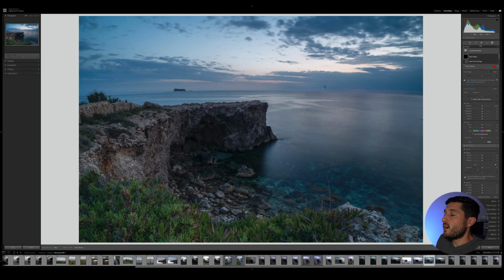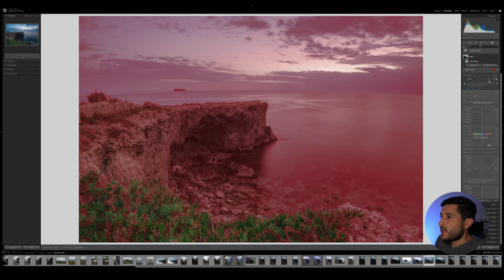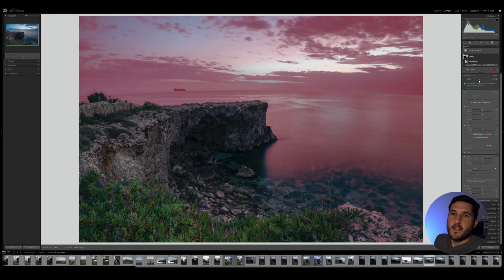So I'm going to start off immediately by selecting this blue or purple color, which is in my clouds and also is affecting a lot of my sea in here. So as you can see, there's also a refine slider, and this refine slider will literally do just as it says. It will refine the selection that we are making. If you increase it all the way up, it will affect more of the image. If you decrease it, it will affect less of the image, depending on which color you use.